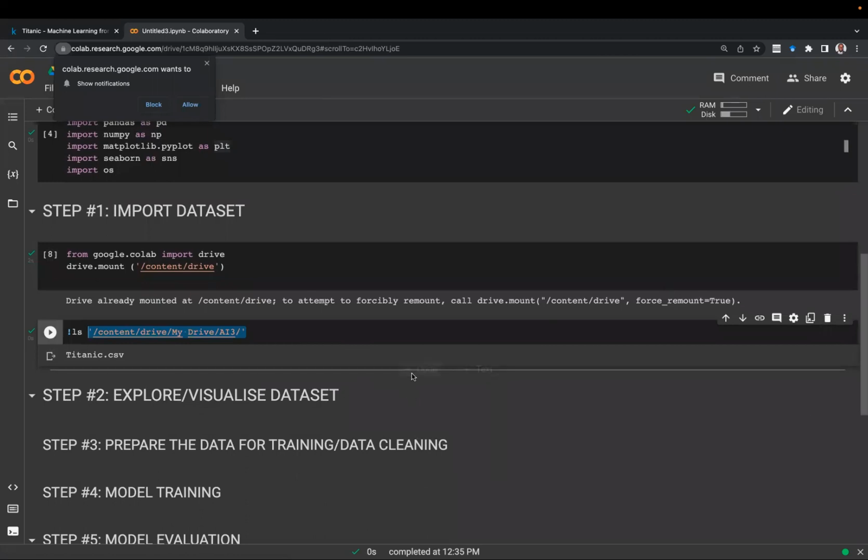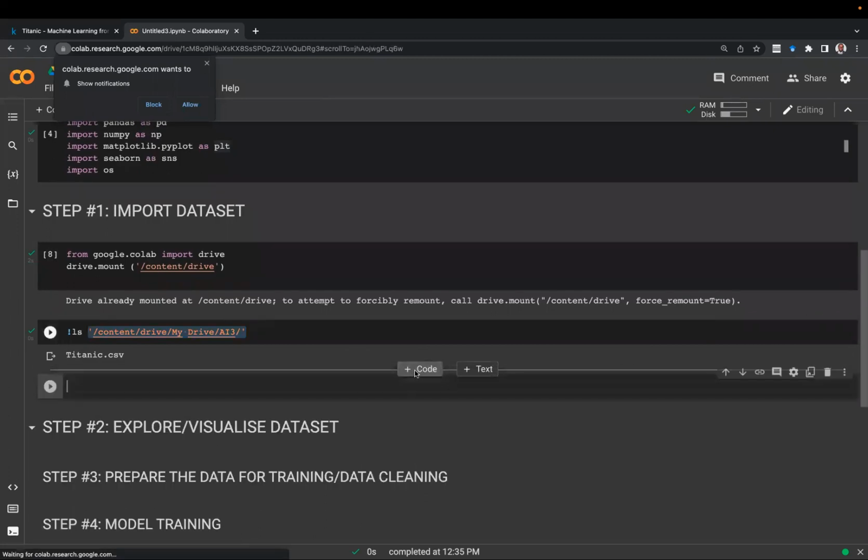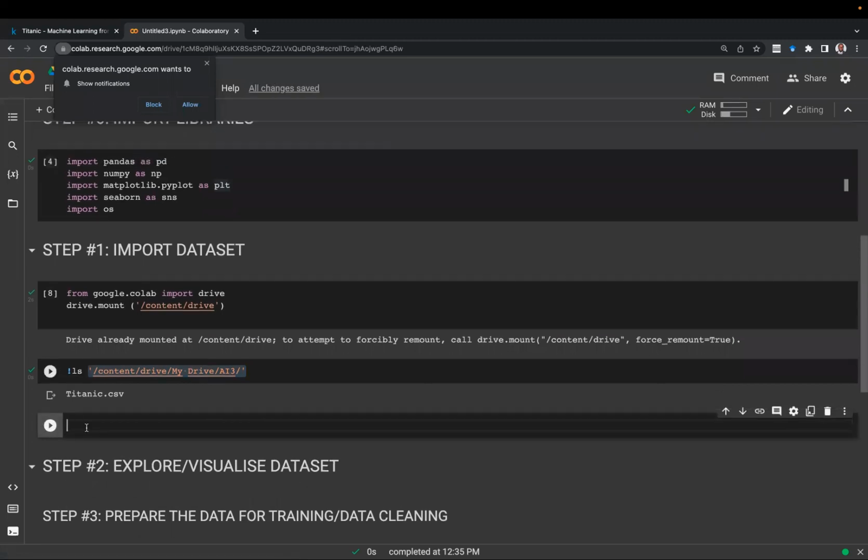So let's read this file. To read the data set, I'm going to make use of pandas, which is the PD. So we have pandas as PD, and we are going to assign the data to training set. And from the data training set, we'll use pandas, so PD, let's read. This is a CSV file.